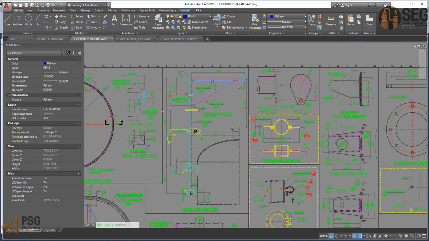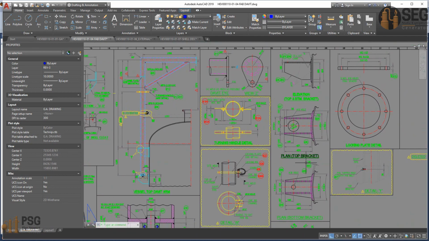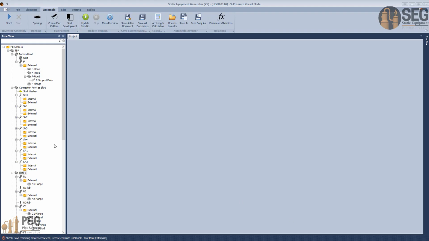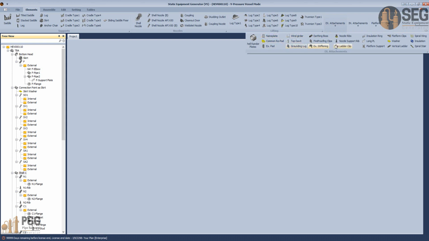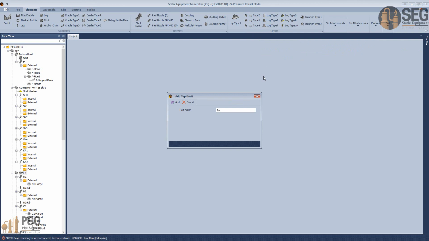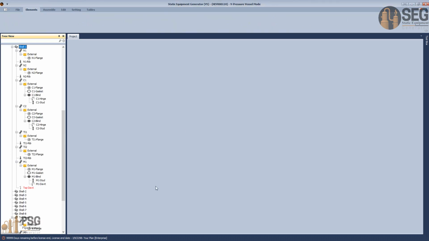In this part of the tutorial, we will discuss how to generate the top davit for this vessel, and here we have the detailed drawing for the top davit. Now let's select can 1, and from the elements and from the external attachment, you will find an item called top davit. So now let's add the top davit.